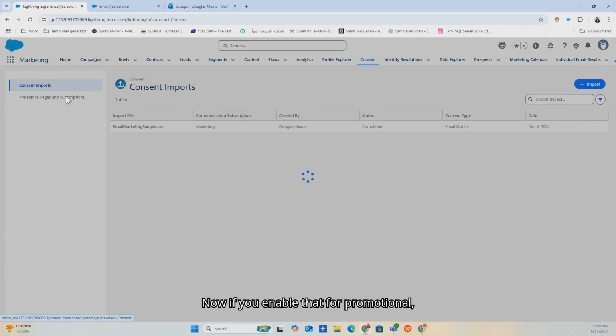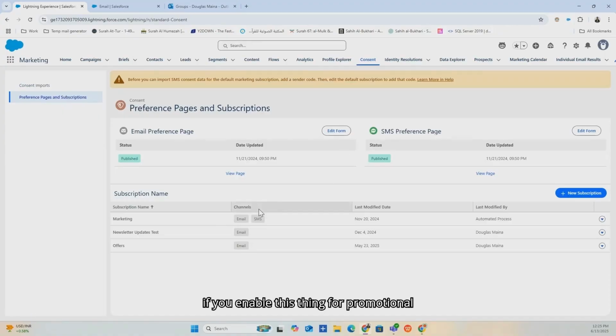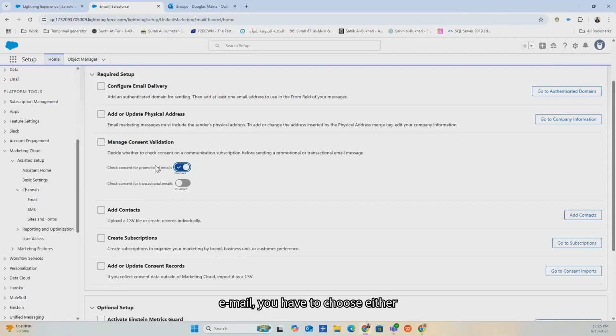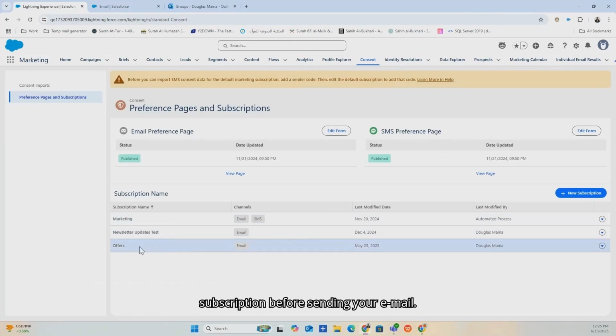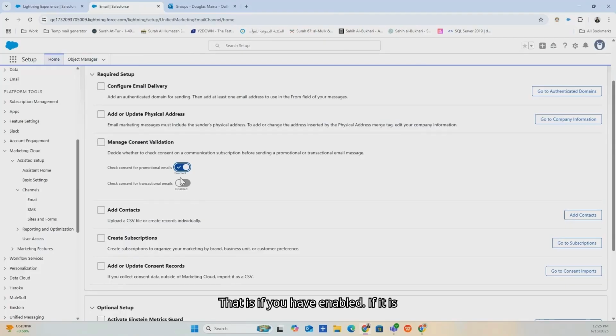Now, if you enable this thing for promotional emails, before sending your email, you have to choose either marketing, newsletter updates, offers, subscription before sending your email. That is if you have enabled. If it is disabled, you don't need to set it up. You can just send your emails directly.